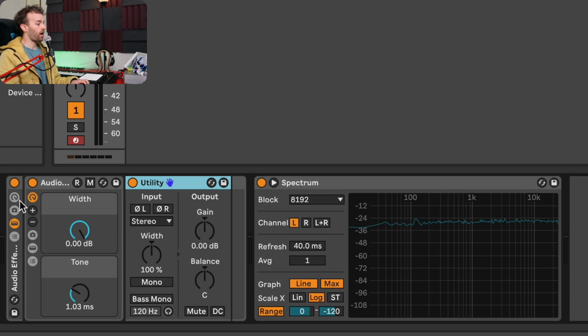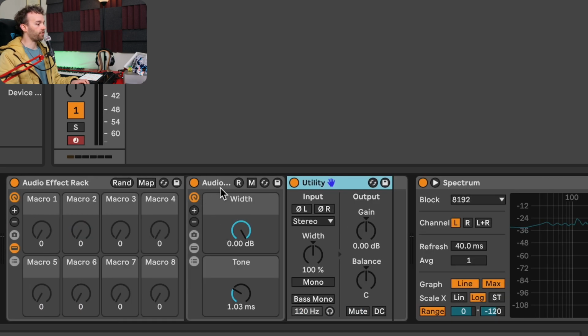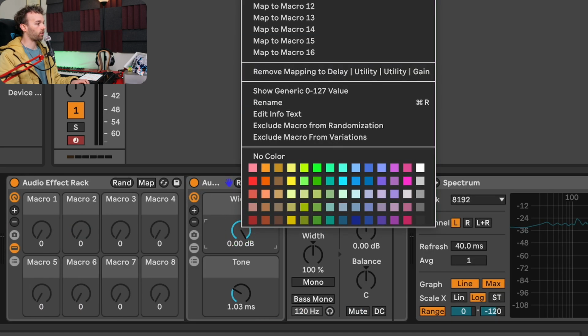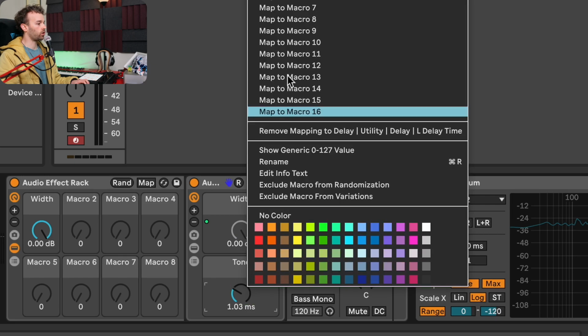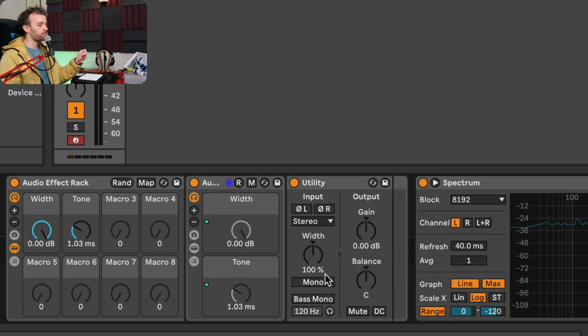So first, let's open up our macro controls of this new audio effect rack. Let's map our width control of this first rack here to macro 1. Let's map the tone control to macro 2. And now we can map this mono control to one of the other macros here, but I'm actually going to leave a few of these macros unused so that I can add some other stuff in.